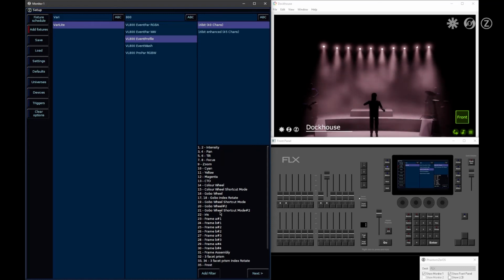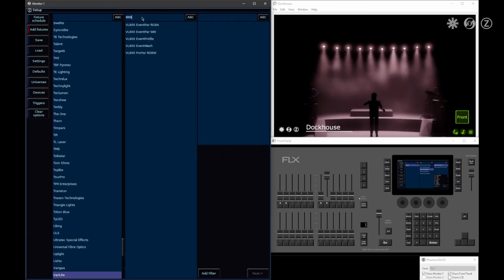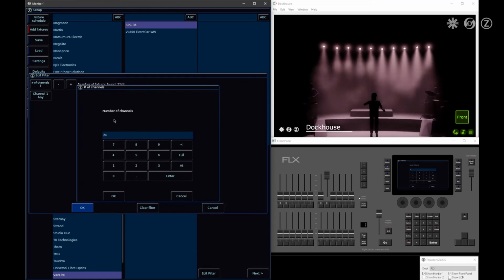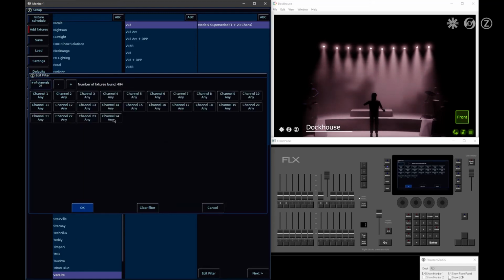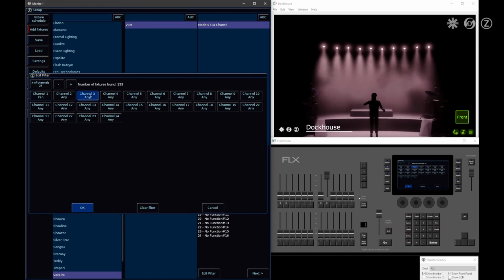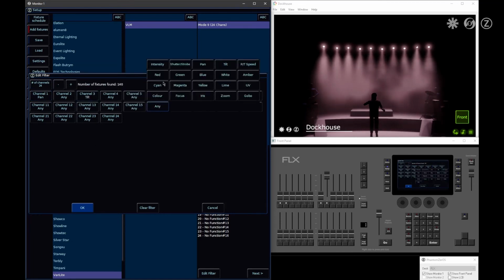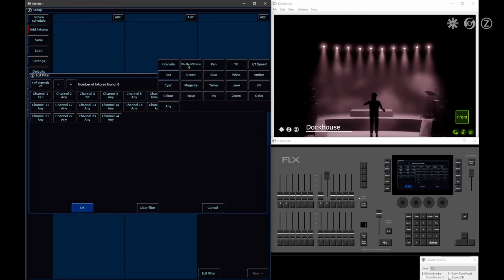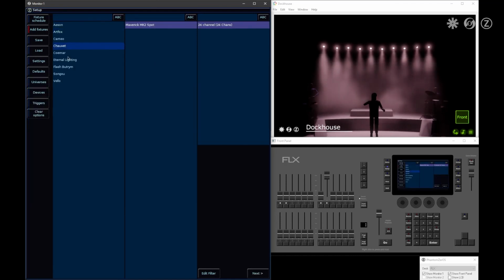Related to that, you might have an unbranded fixture, or a fixture that you don't know what it is, but you do know what control channels it has. For those situations, you can now add in a filter. To add a filter, click Add Filter, and you can then specify how many channels your particular fixture has. Once you've done that, you can go down and say, okay, the first channel is pan, the third channel is tilt. You can start to break this down further until you've got a shorter list of fixtures, and you can then find a suitable fixture to control your light.